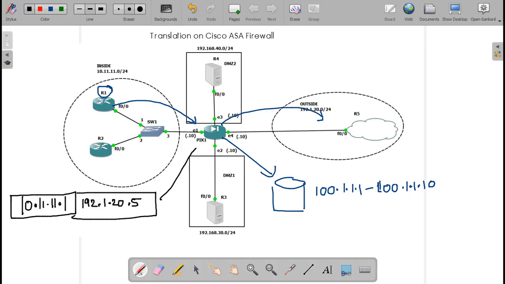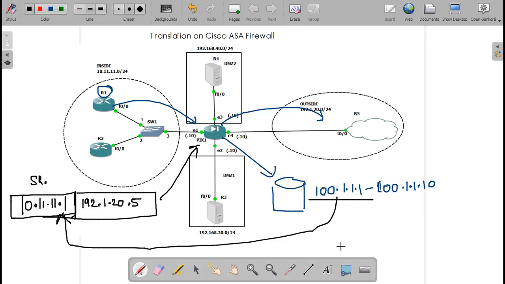This packet will come to the firewall. From the pool, the firewall will take one IP, suppose the first IP. For different networks, do we need different pools? No, the same pool can be used. I'll show you all flavors of translations. Just understand how this will work. The IP in the source field will be changed, and this value will be put here. So your packet will have the new source 100.1.1.1, the destination will remain the same, and your source IP will be changed.